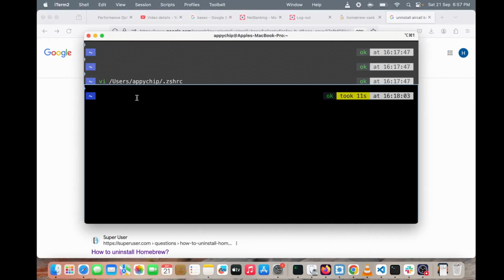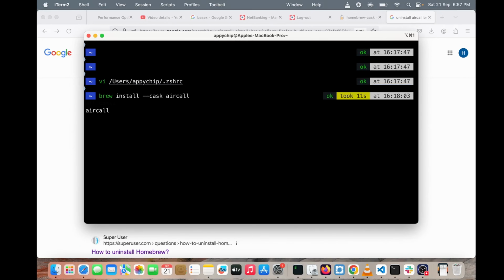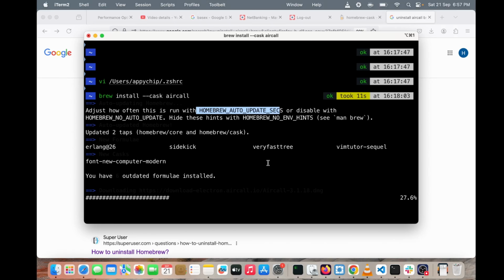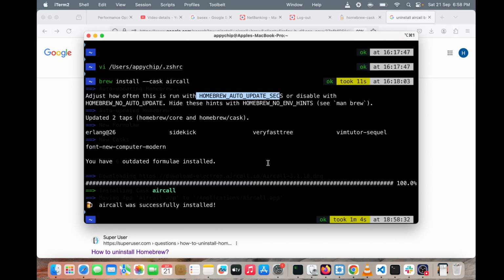So here's my terminal. Paste the command. Okay, now you can see Aircall was successfully installed.